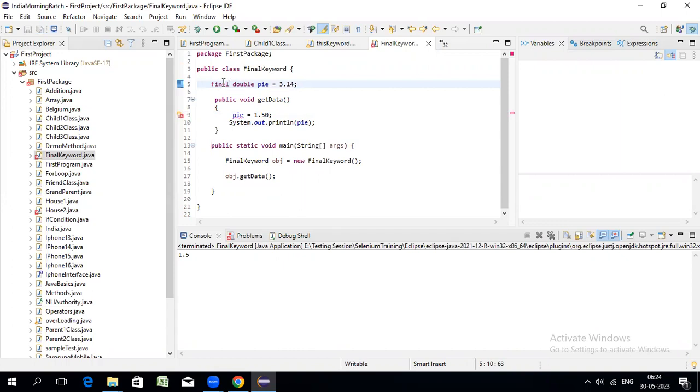So what is the final keyword? When will you use the final keyword? Whenever we don't want to change the variable value, at that time we will use the final keyword. Yes or no? Very good. So you have to remember these three keywords: final, super, and this.